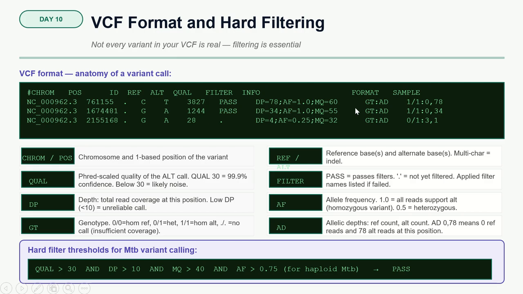Then we have AF, allele frequency, here 0.1 or what have you. And then we have the GT, the genotype, and here we have AD.